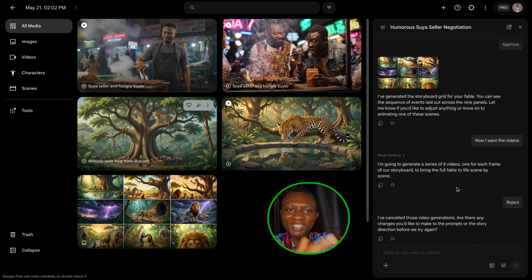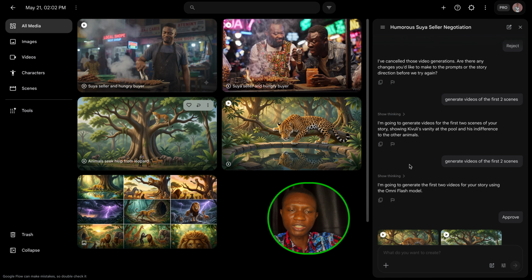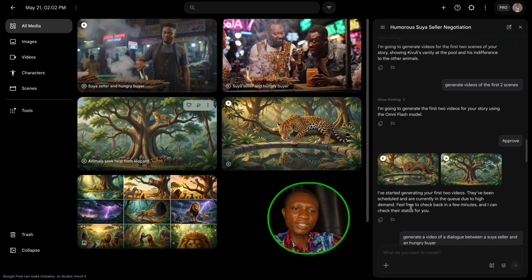And when it gave me the credit I was going to spend, I was like, no, let me calm down. This is my first time testing you. Let me even see what you can do. So I rejected this and told it to generate the first 2 scenes. There were some network issues and it didn't go, so I told it to do that again. Then I approved it and it generated the 2 scenes.